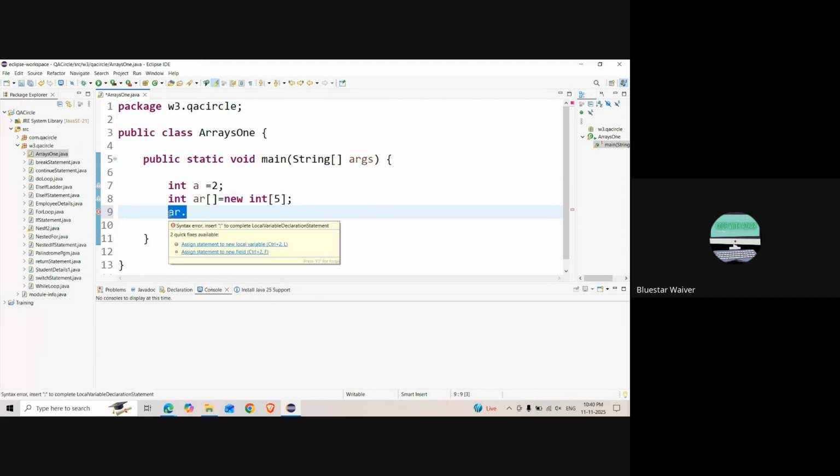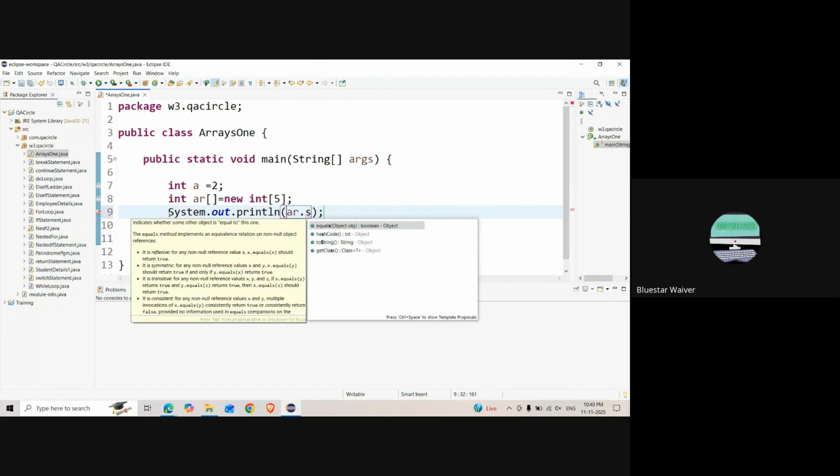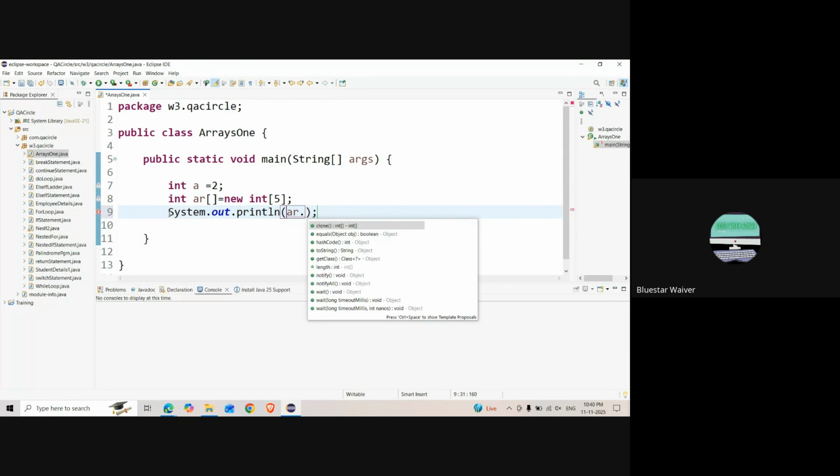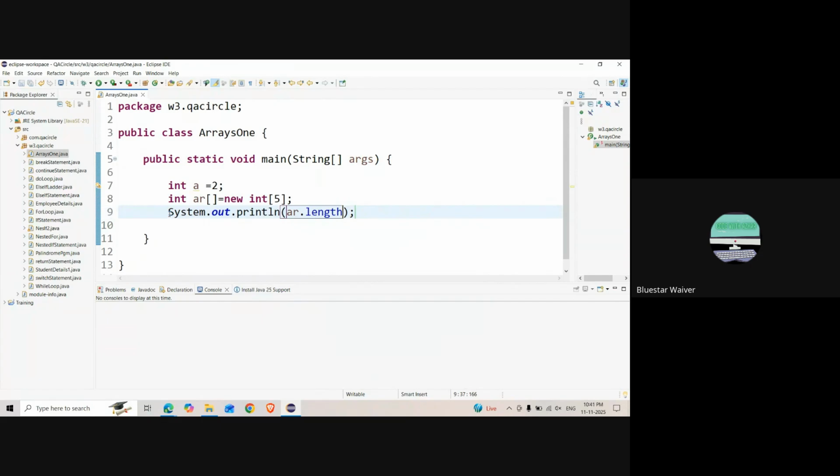Now, how do I check the size of an array? If I put sys out, and ar dot, there should be something called length. See, if I just put length and run this, it gives 5, because we gave the length as 5.